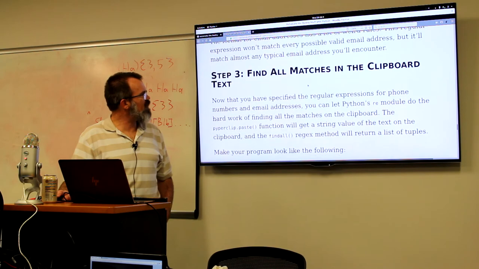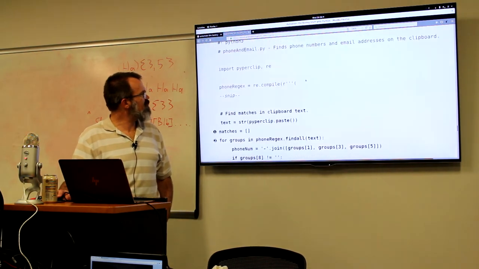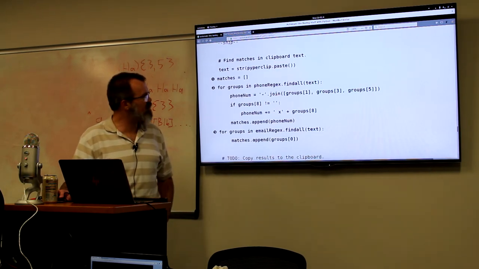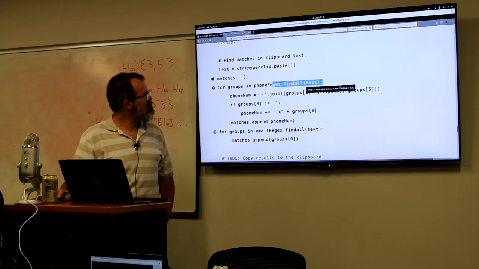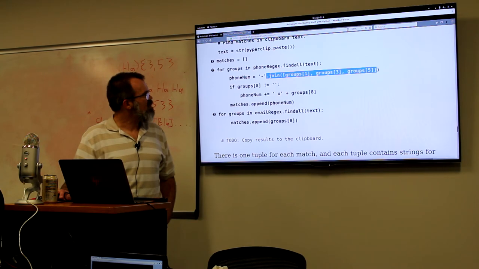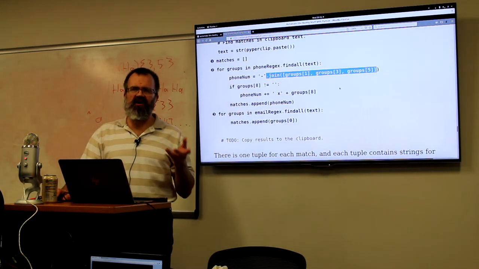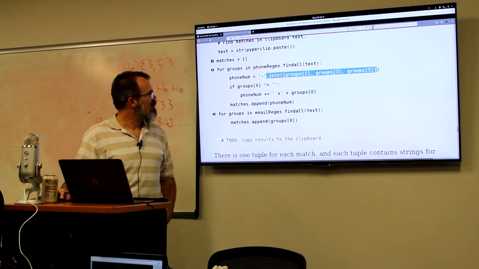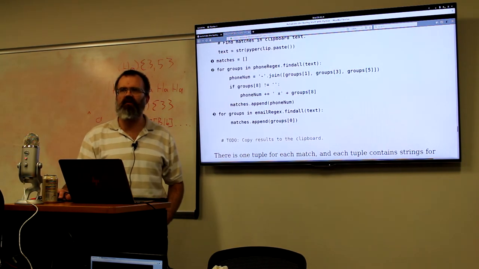All right, so now we've got a pattern for the email addresses. Now it's time to actually use that paperclip. So we're going to paste the text inside the cut and paste buffer. We'll find all, using our compiled regex, and then the phone number is going to be all the groups, stripping out all of those little formatting characters like the parentheses and whatnot. And if there's an extension, then we'll add an X along with the extension.